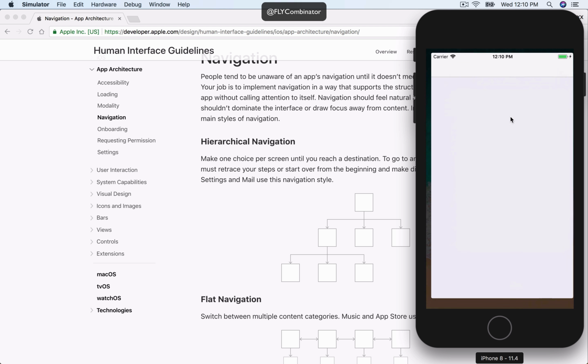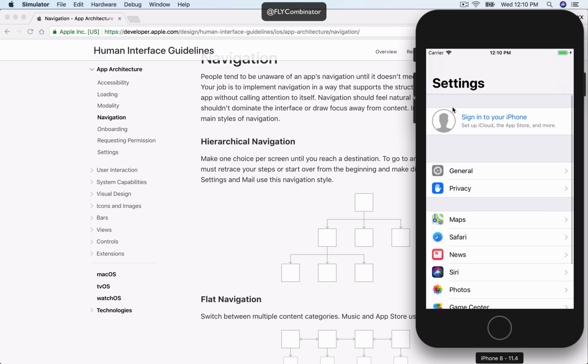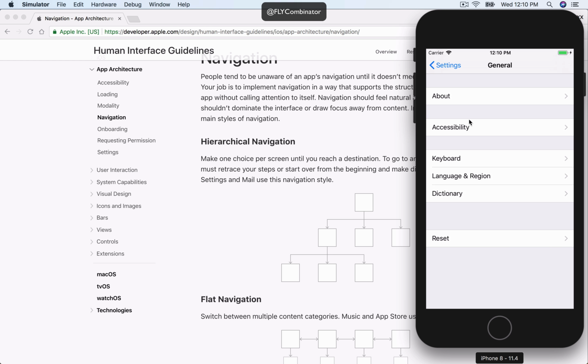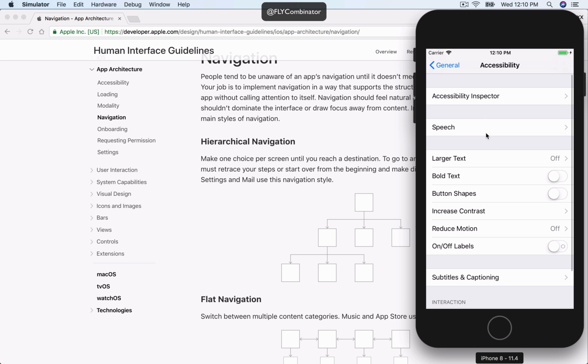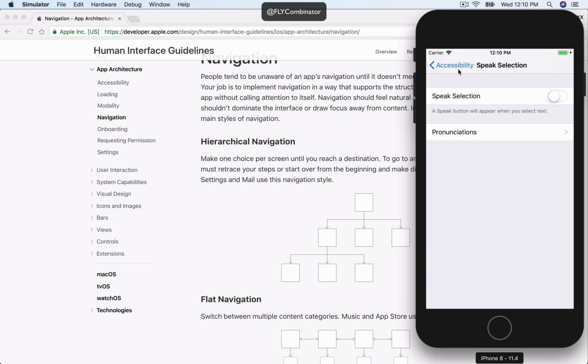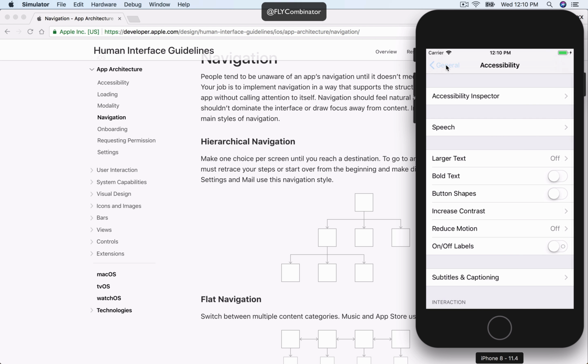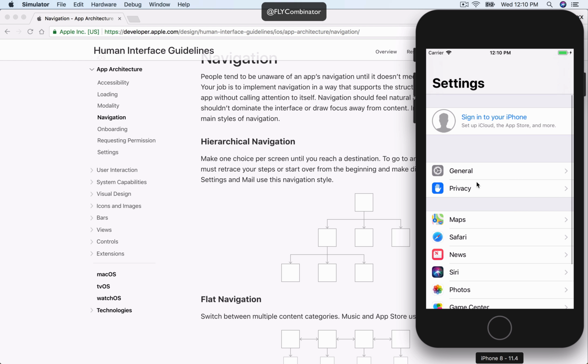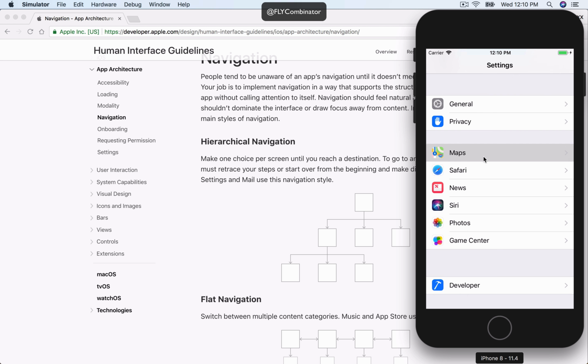Let's go back into Settings, because this is something that uses this hierarchical navigation. So like we're drilling down, you're able to continuously drill down. But with this hierarchy navigation, we're able to continuously go back to where we started. Okay? So that's what it means.